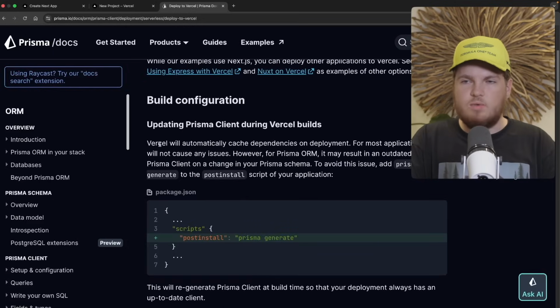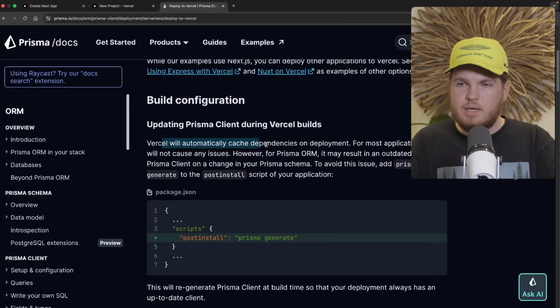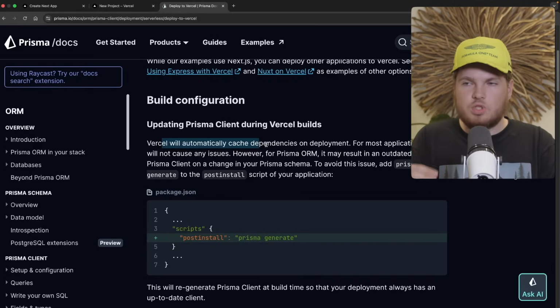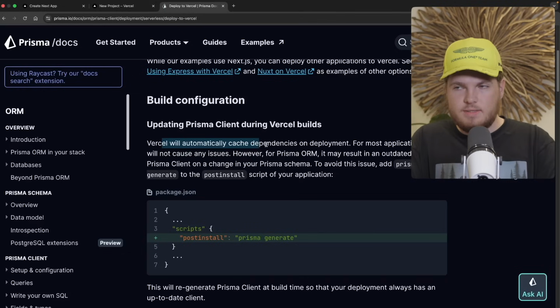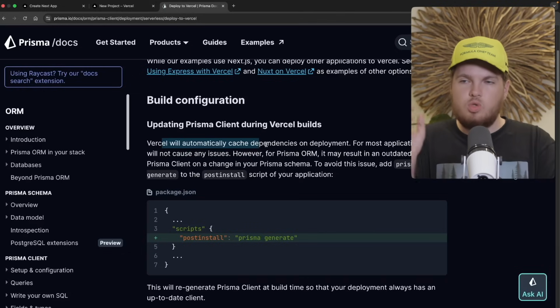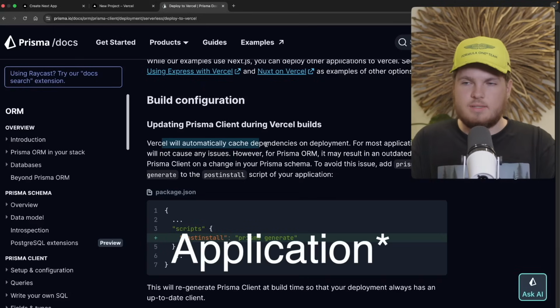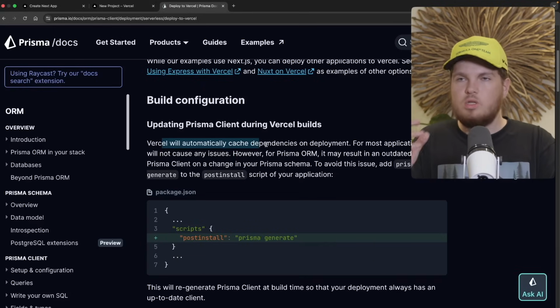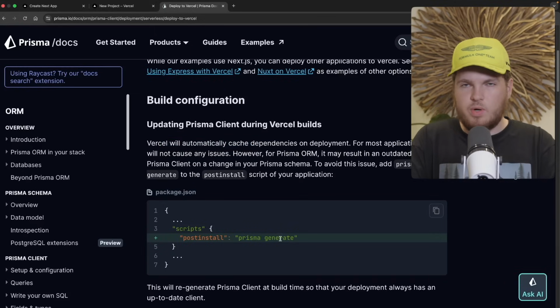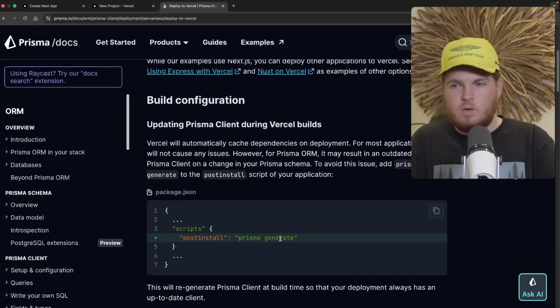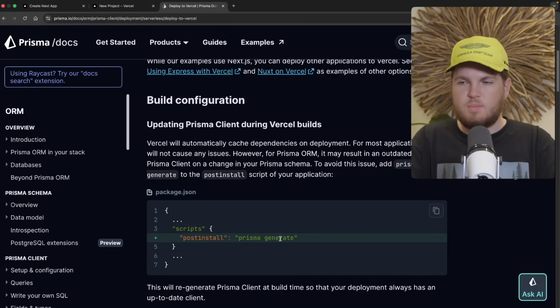Right here you'll see Vercel will automatically cache dependencies on deployment. For most applications this will not cause any issues. However, for Prisma ORM, this will result in an outdated version of Prisma client on a change in your Prisma schema. To avoid this issue, add Prisma generate to the post-install script of your installation. Meaning, in short, to fix our problem, we want to add a post-install script with Prisma generate. So whenever Vercel builds our application, it will also run Prisma generate.